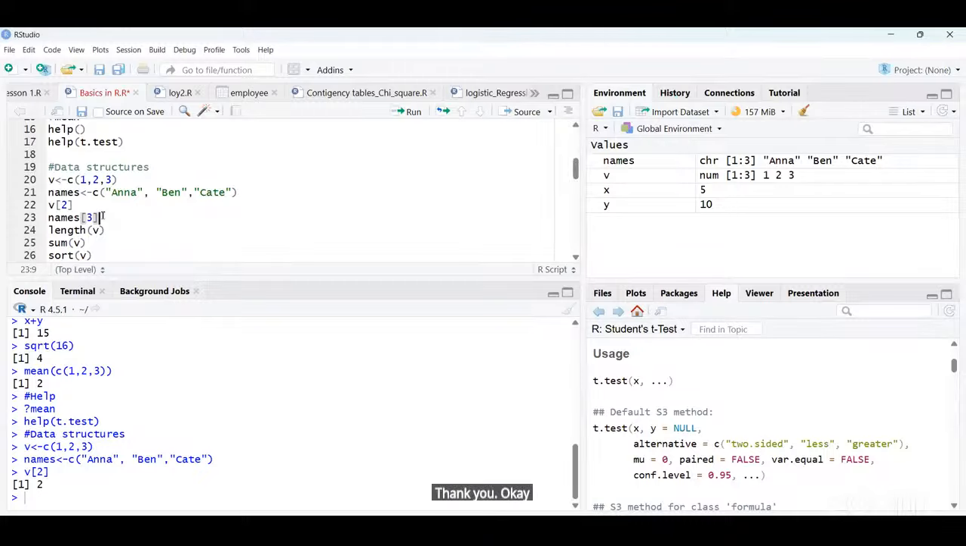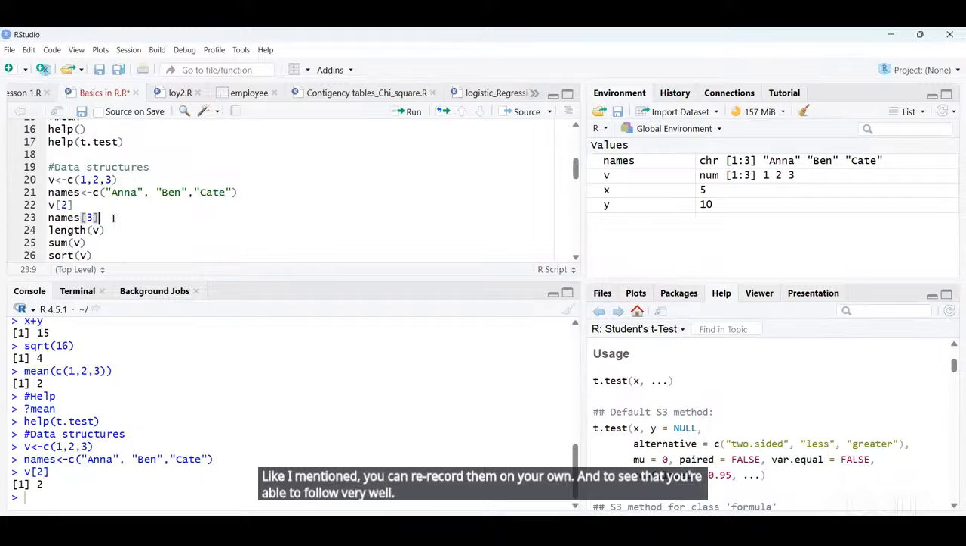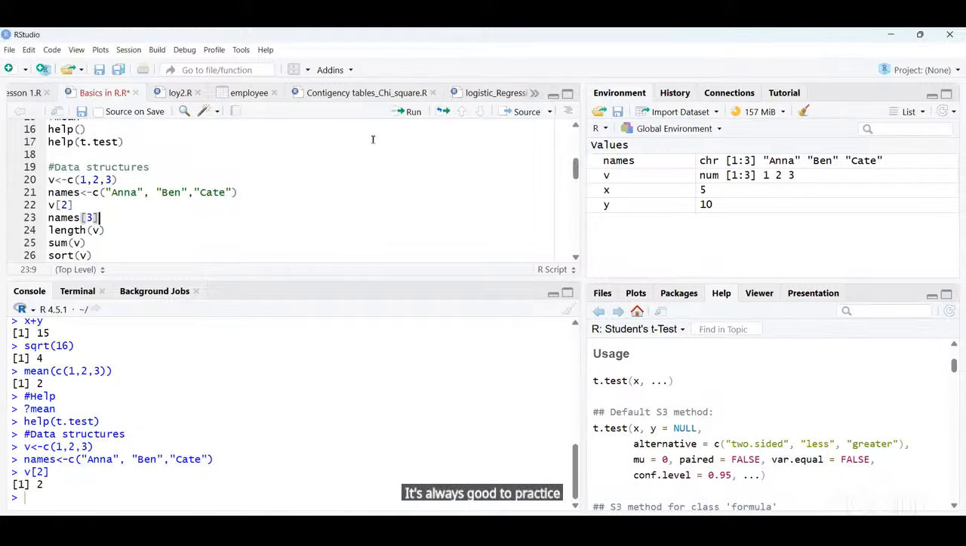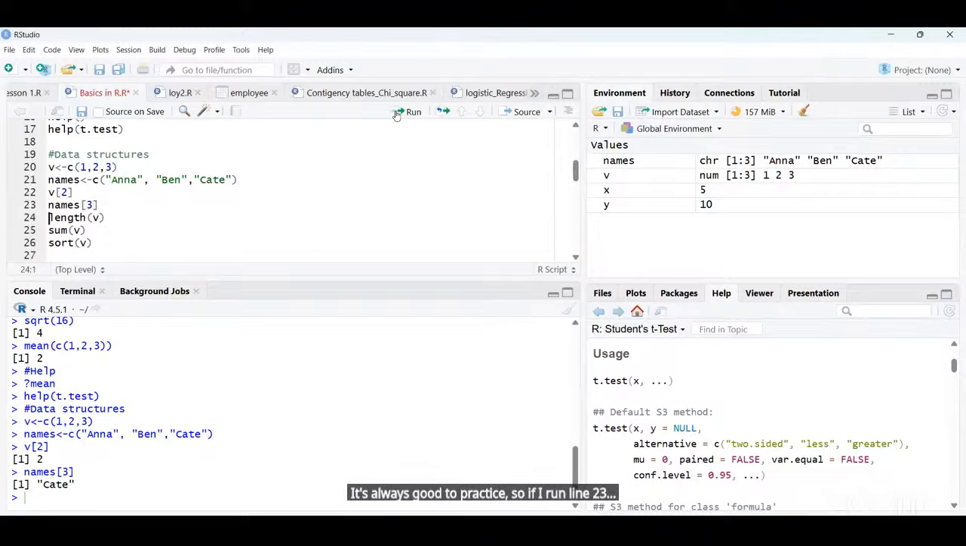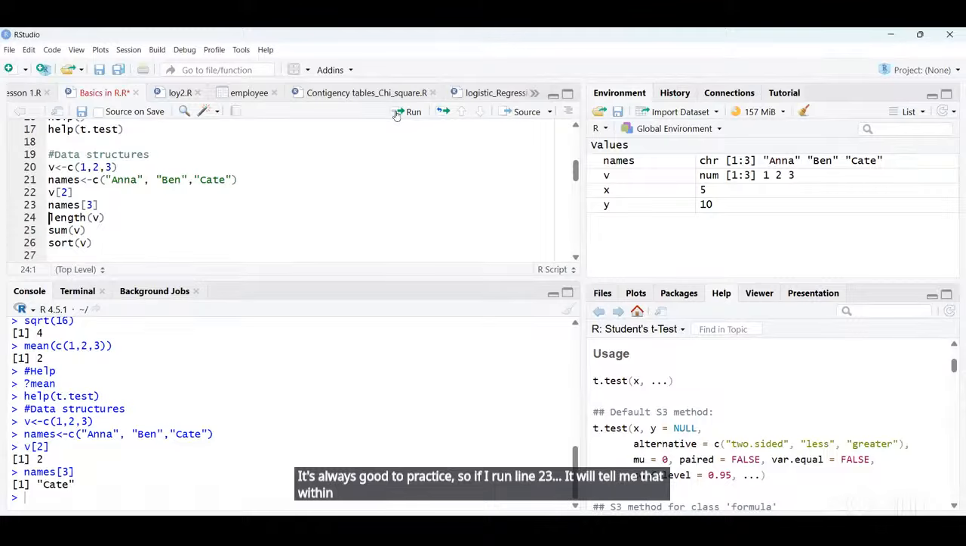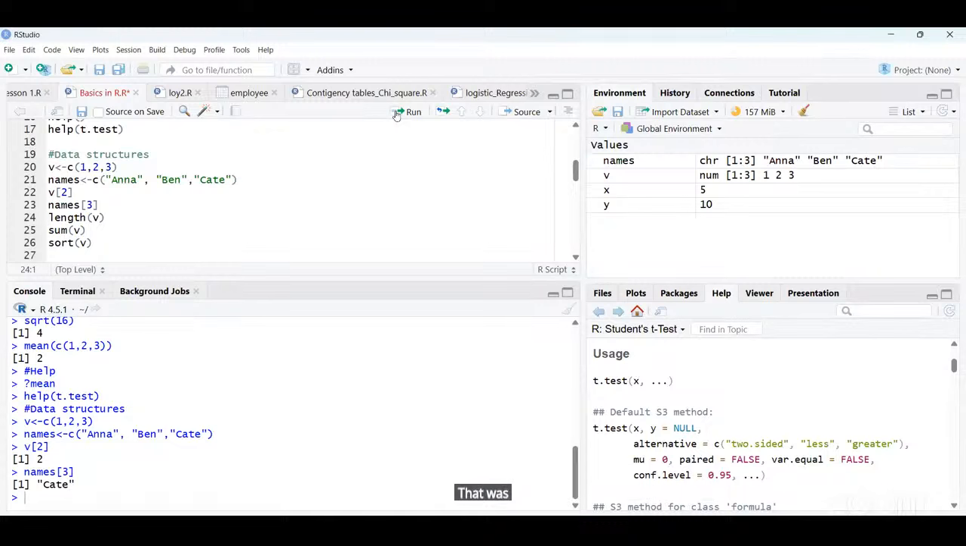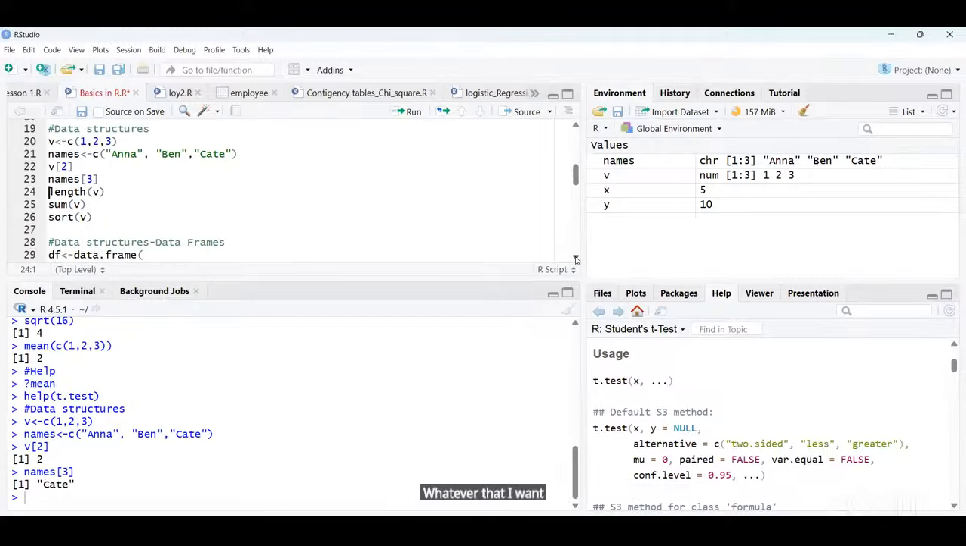Okay. So as we continue, all right, then when you come to line 23, like I mentioned, you can re-record them on your own and see that you're able to follow very well. It's always good to practice. So if I run line 23, it will tell me that within position 3, there is a name called Kate. Then there are some others. You can get the length of V, and then the sum of V, then the sort of V. Whatever that I want, I put it in there.